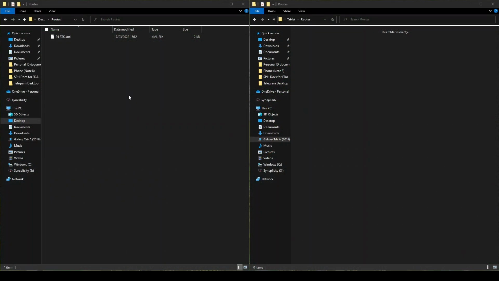Next, once you have this route exported, what you want to do is take the route itself and then simply drag it into the Android device.